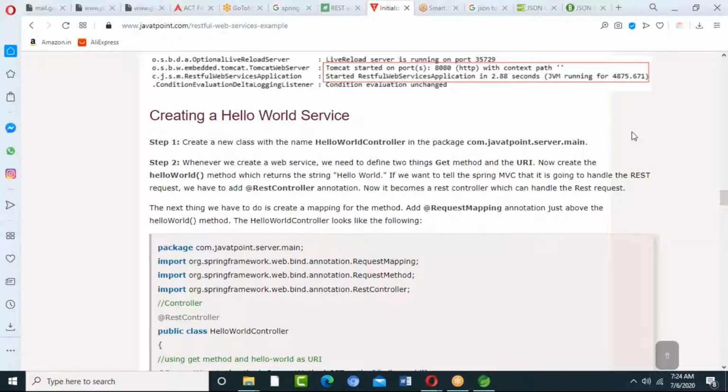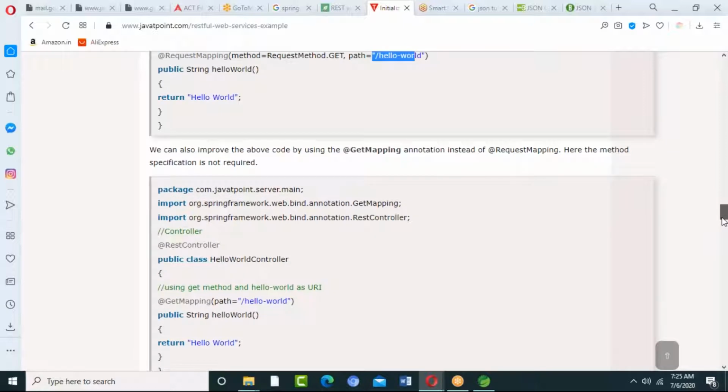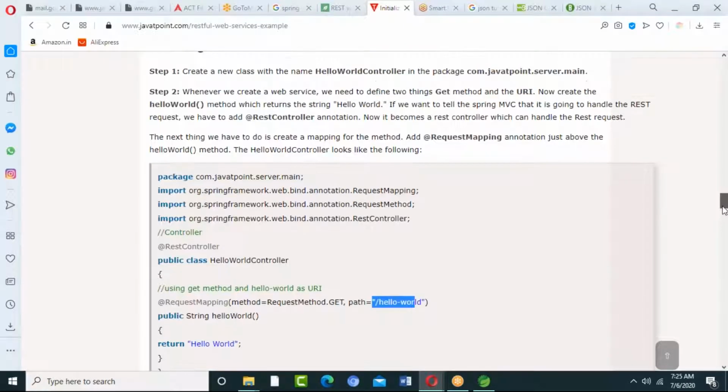This annotation is going to act as a REST controller. So create a new class with the name HelloWorld in this package. Whenever we create a web service, we need to define two things: the get method, and the URI. How could I access this class? On the request mapping I'm going to use the get method. Someone is going to call this hello world method, so to call it, I'm going to give the URI: hello world. Are you getting me, Jyoti?